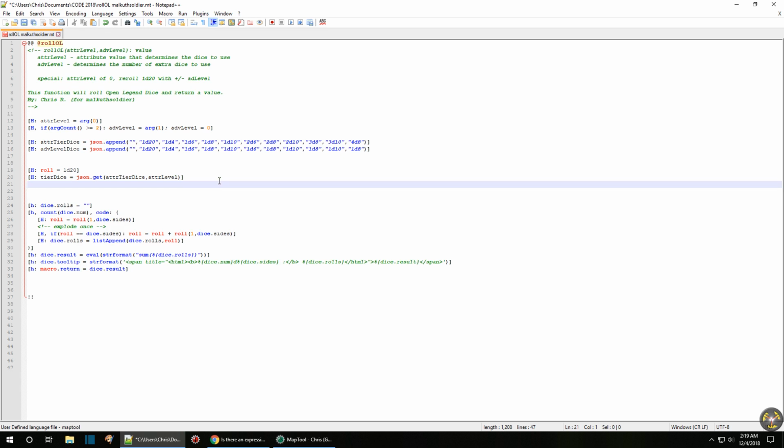Alright, so what else do we need? We need to know if the advantage level will give us more dice. We also need to separate the dice from the tier dice. So we go, how about num tier dice? Num tier dice equals, and then it's going to be the very first character of this string.